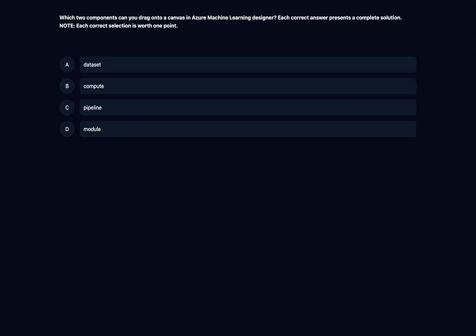Which two components can you drag onto a canvas in Azure Machine Learning Designer? Each correct answer presents a complete solution. Note: each correct selection is worth 1 point. A. Dataset. B. Compute. C. Pipeline. D. Module.